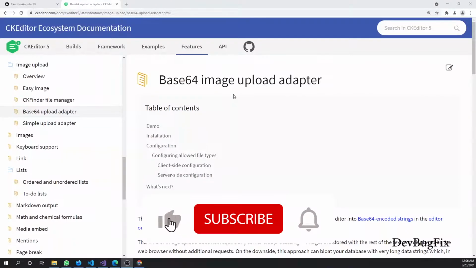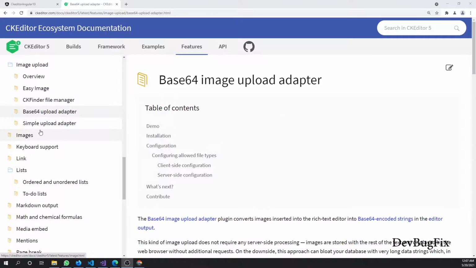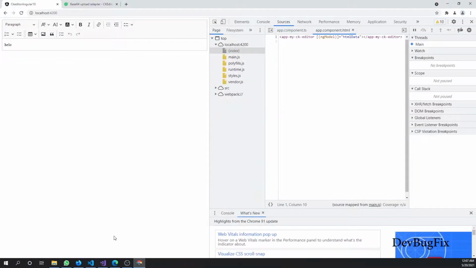In this video, I will show you how to use the Base64 adapter. In a previous video, I showed how to use the simple upload adapter. The project is running, which I created in a previous video.